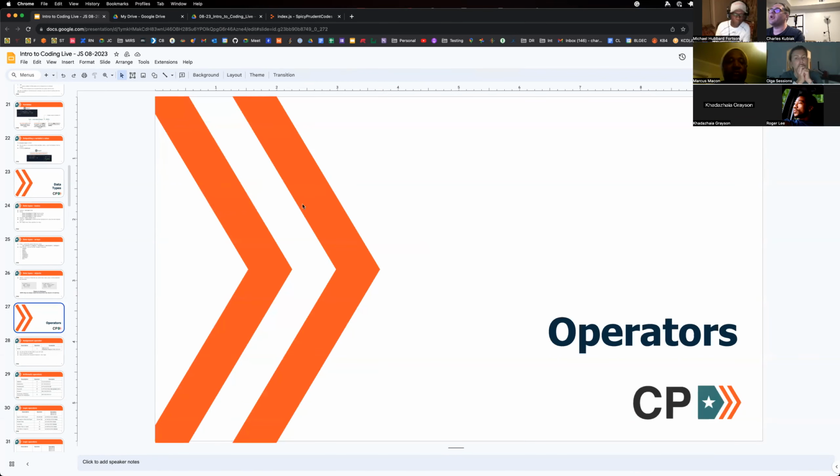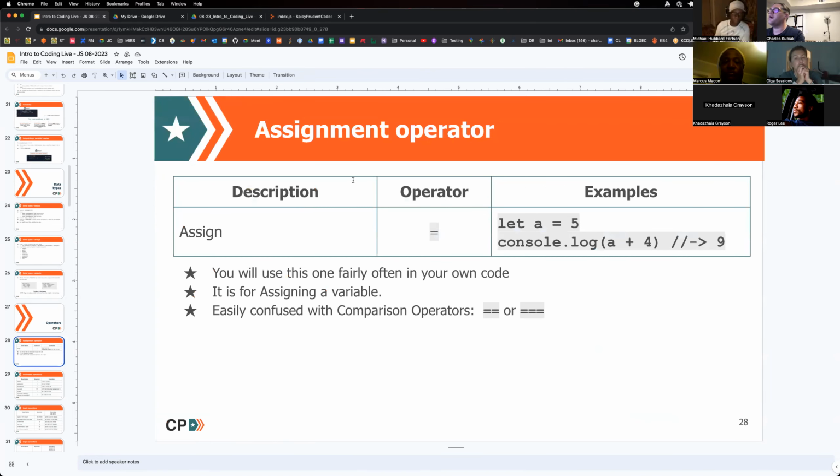All right, so we're going to hop into operators. We've already been working with one operator all night so far, and that is the assignment operator. We think of equals as like, if I put 5 = 5, that would be true to me. That's how it works in math. That is not how it works in JavaScript and in most programming languages. You are using this to assign a value.